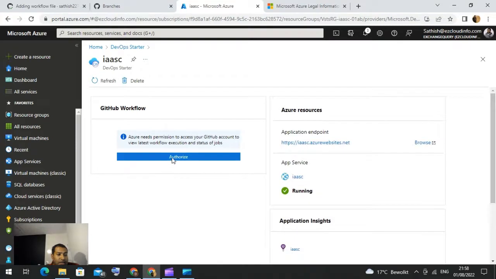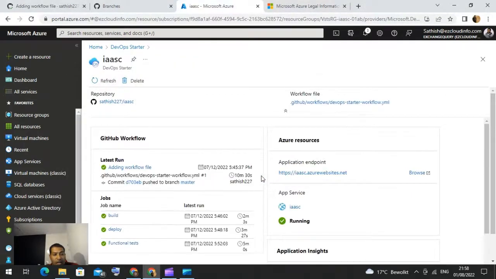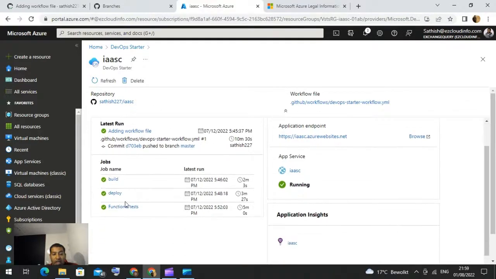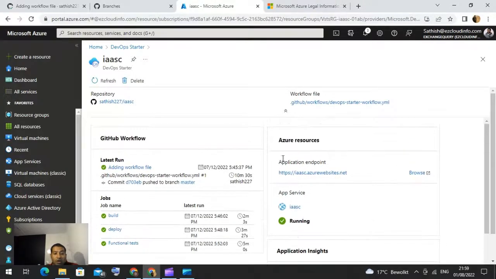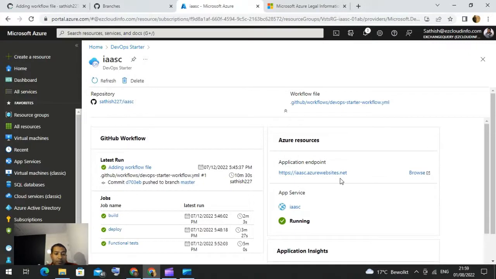After a successful deployment, you see the GitHub workflow on the left side, which is created on my Git repository, Satish227, and the repository I chose is infrastructure as a code. Below that, it has my GitHub workflow: build, deploy, and functional test. Over on the right, it has my Azure resources. So this is the application endpoint which has been created for this testing.